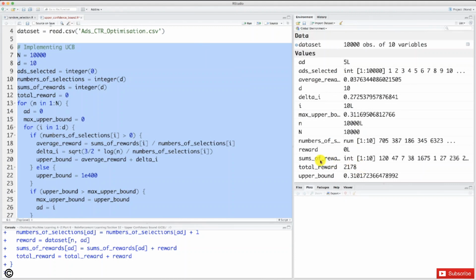We can see that the total reward is 2,178. We almost doubled the total reward earned by the random selection algorithm. So that's great. If you are the casino and if the ads are not ads, but slot machines, that means that you would earn twice as much money.